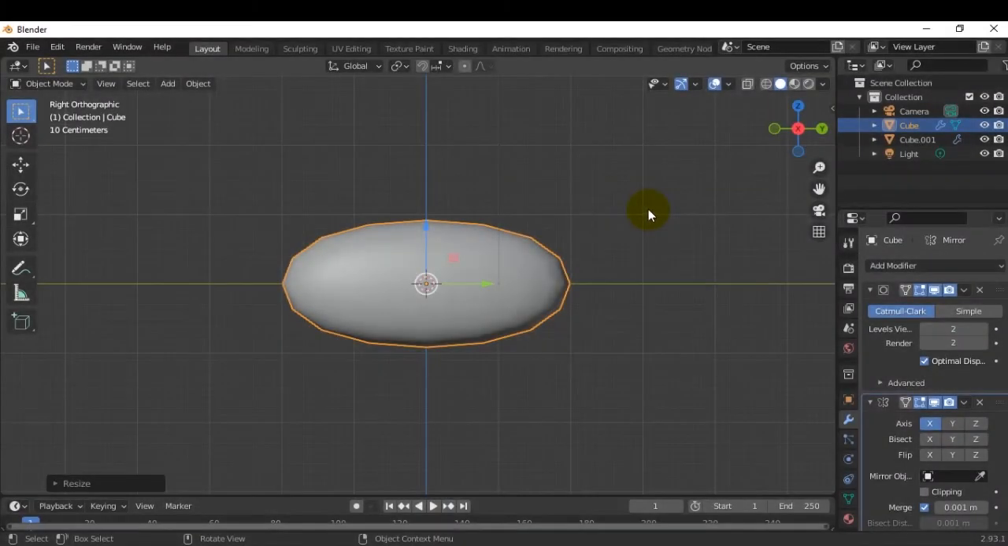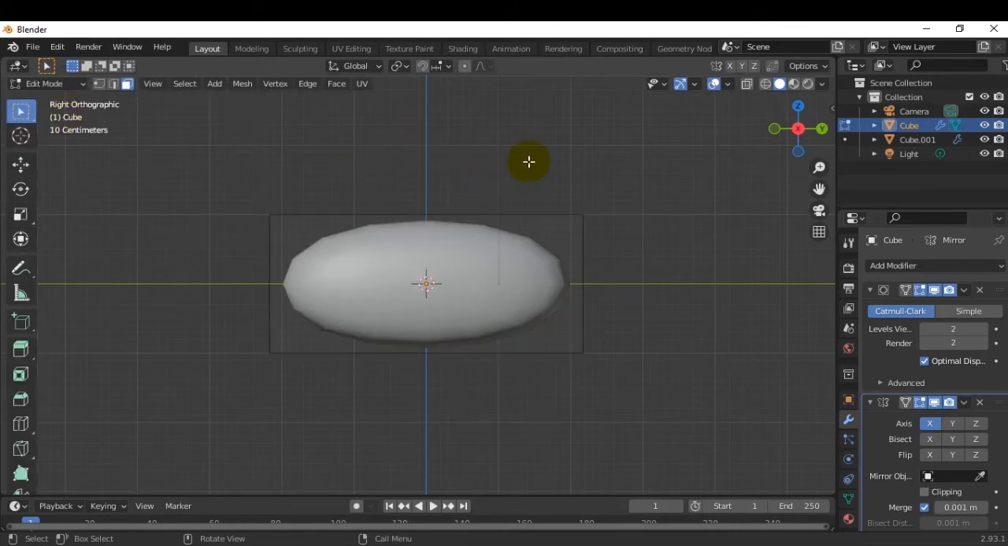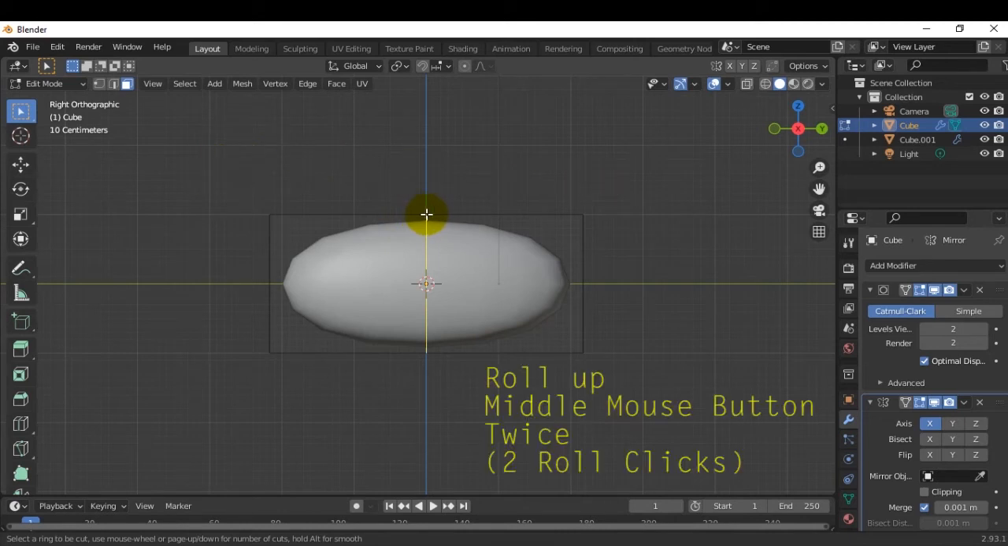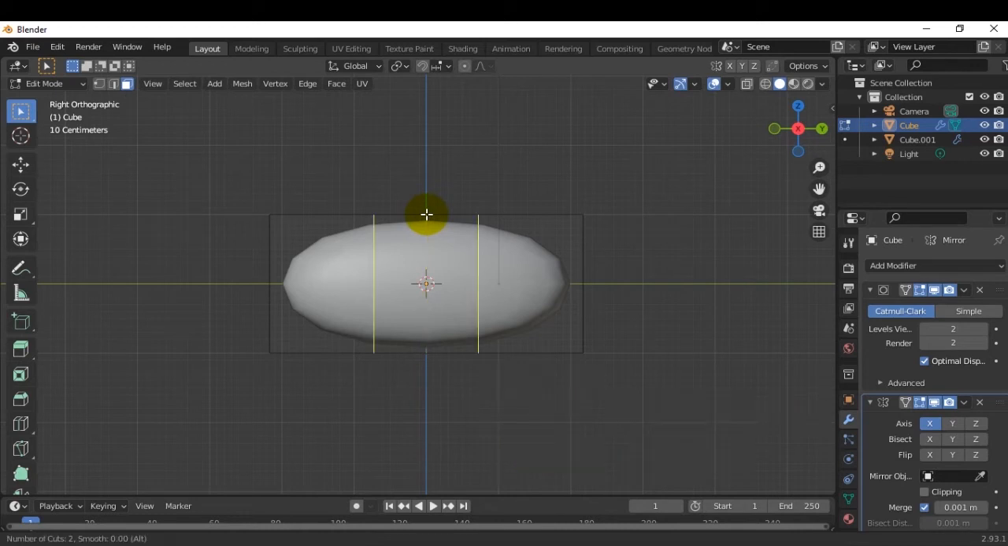So next, let's go to edit mode. Okay, and then hover your mouse cursor somewhere along this edge and press Ctrl R, and then roll up your middle mouse button twice.